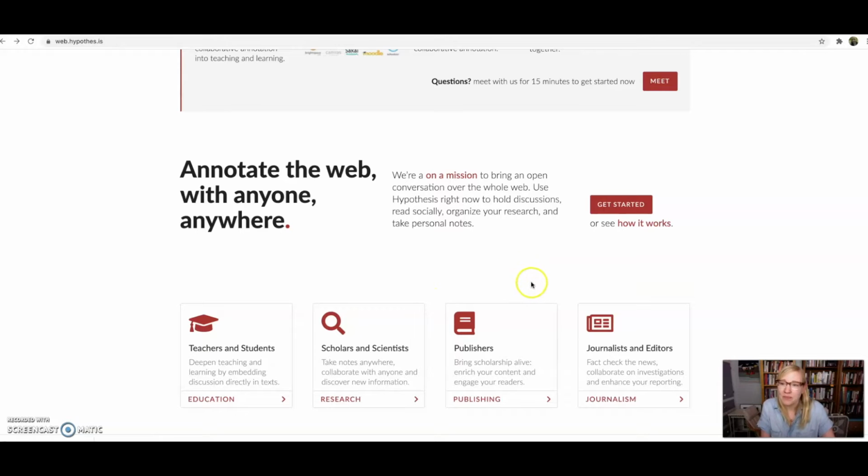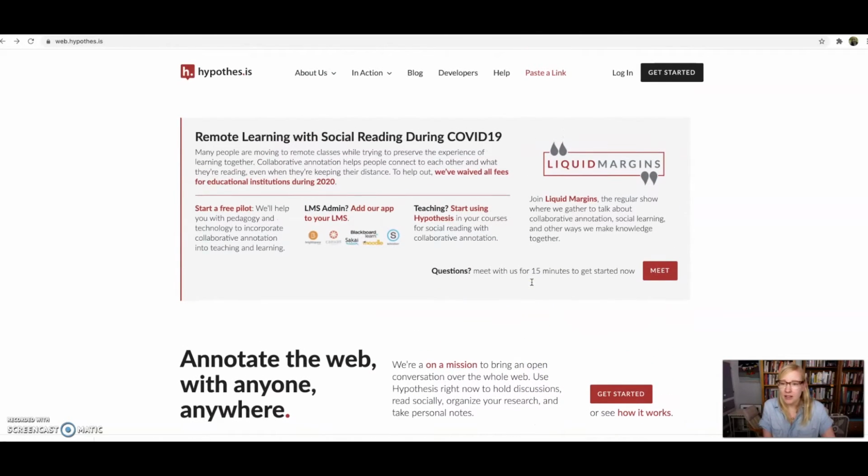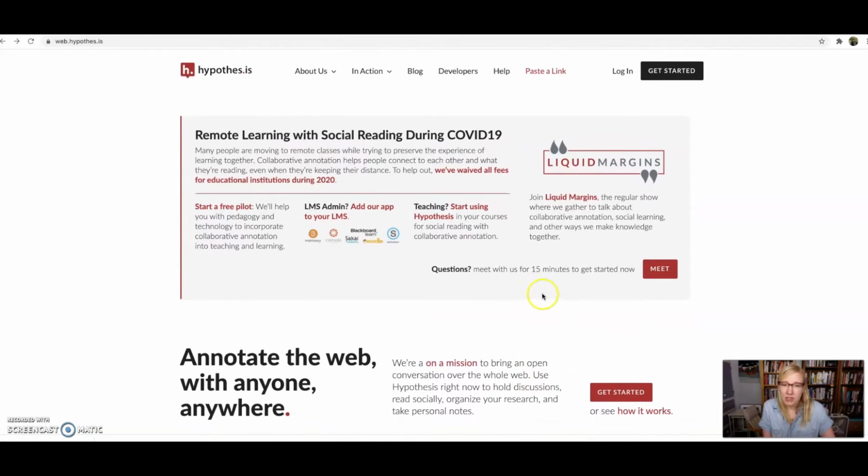So right now I'm on the Hypothesis homepage just to show you what it looks like and to show you all of the resources that they have there if you want to get started with this tool. It is free through the end of 2020 to use with Canvas. It is always free if you download the extension and use it on your own in your browser window. So it's never something that you have to pay for.